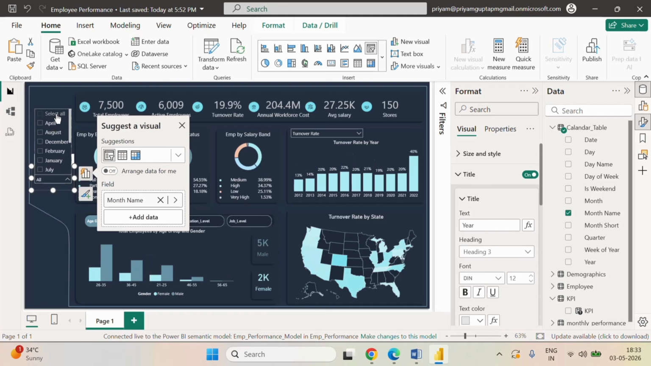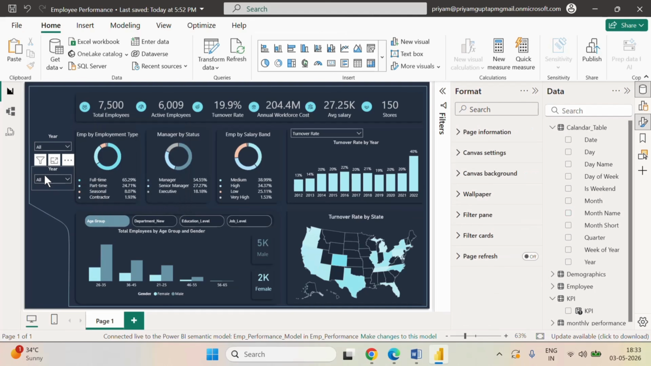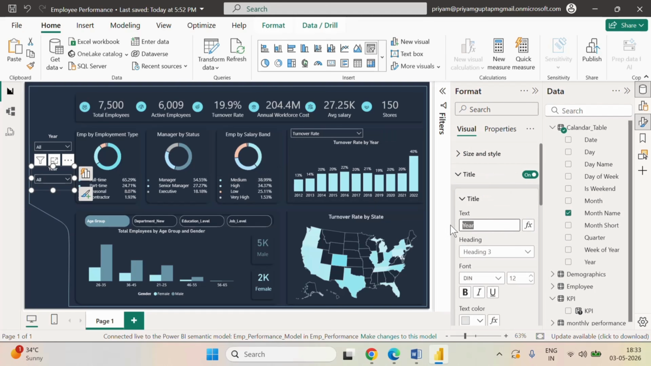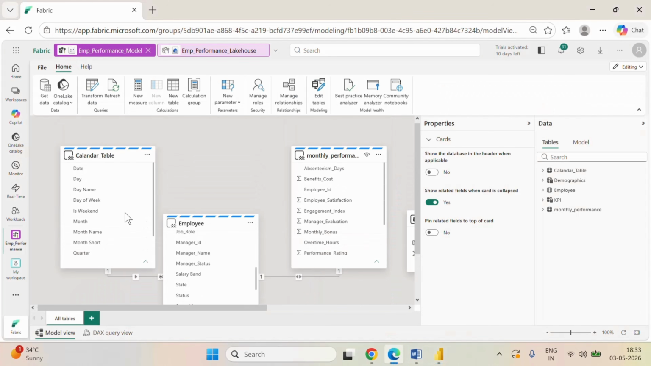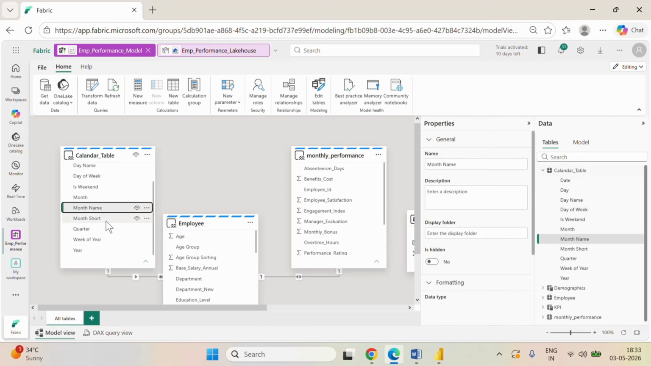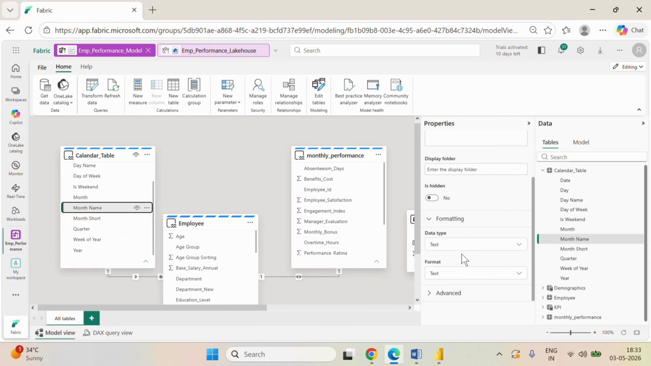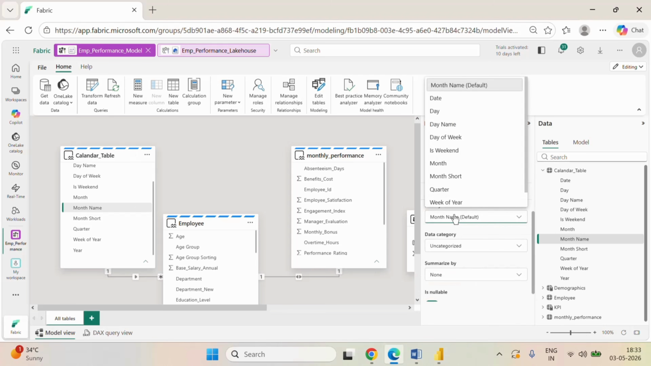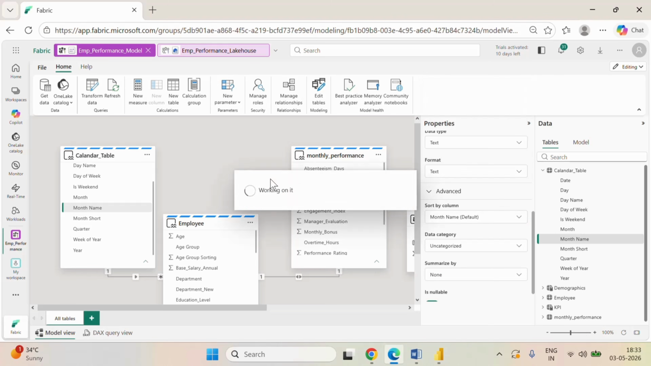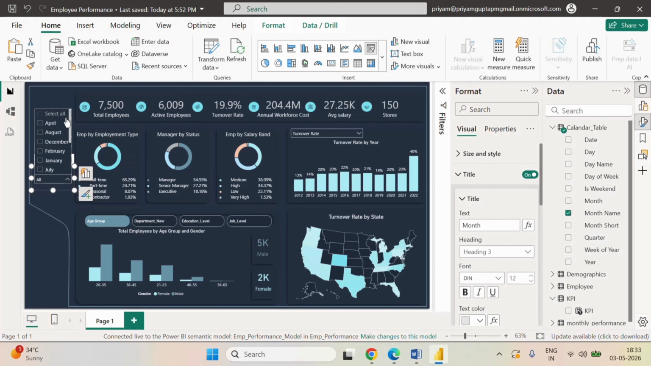Now let me rename the title to month, and we have to do the sorting. You can see the month names are randomly placed. Okay, the sorting order is not correct, so we need to go to our calendar table, and here let me select the month name. Month name will be sorted by month. So now let me refresh it from here, and you can see it is now sorted.